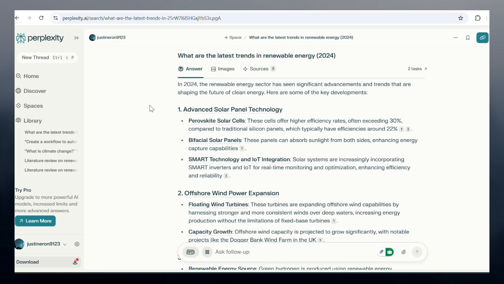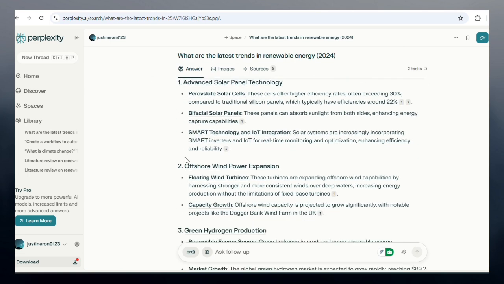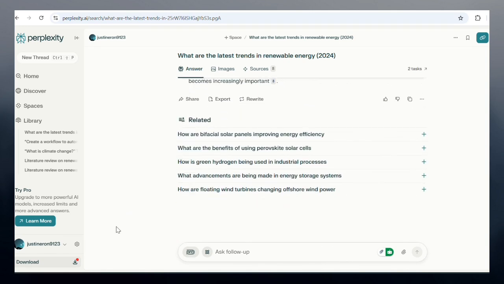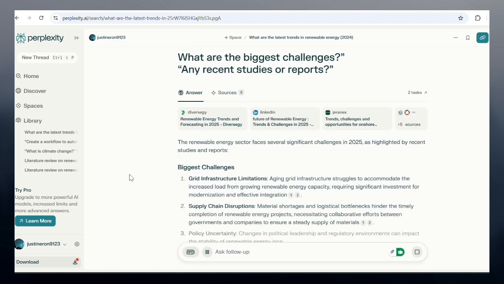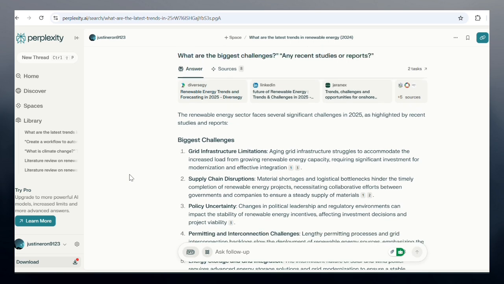Then you can click continue. You can also follow up or ask follow-up questions without repeating your topic. For example, what are the biggest challenges, or any recent studies or reports? And this keeps the research deep and focused.